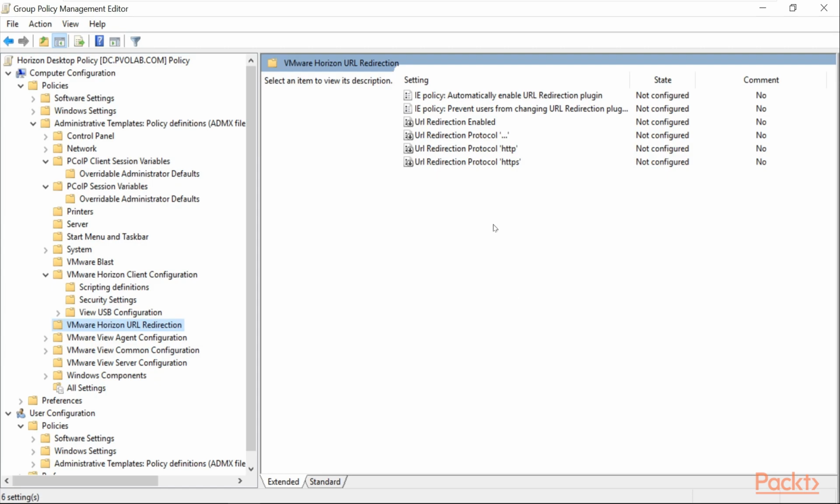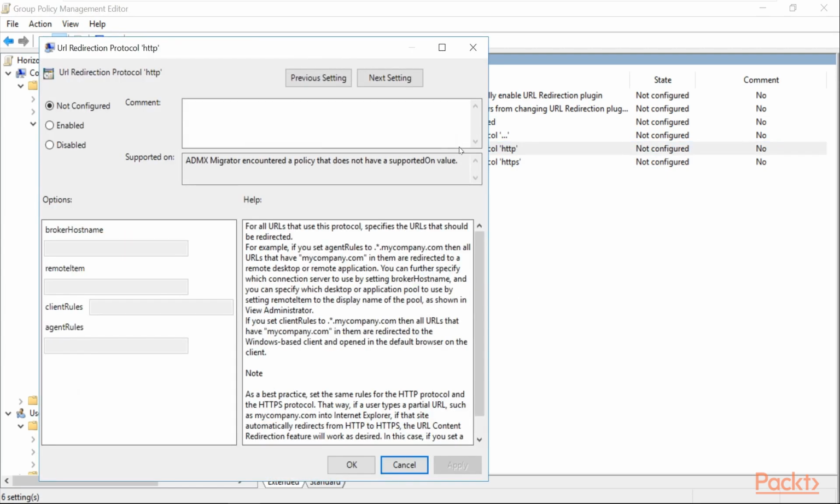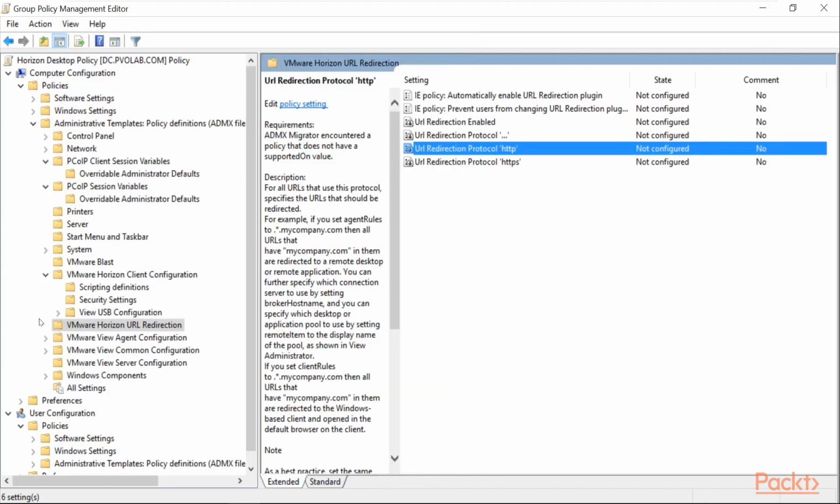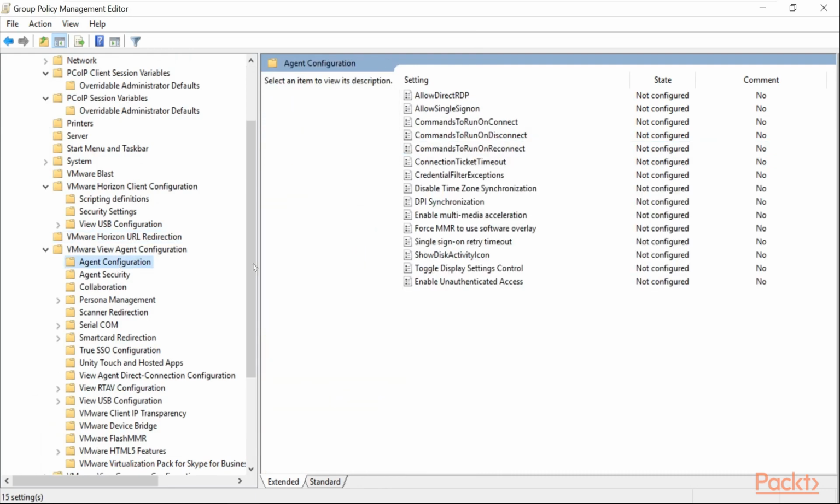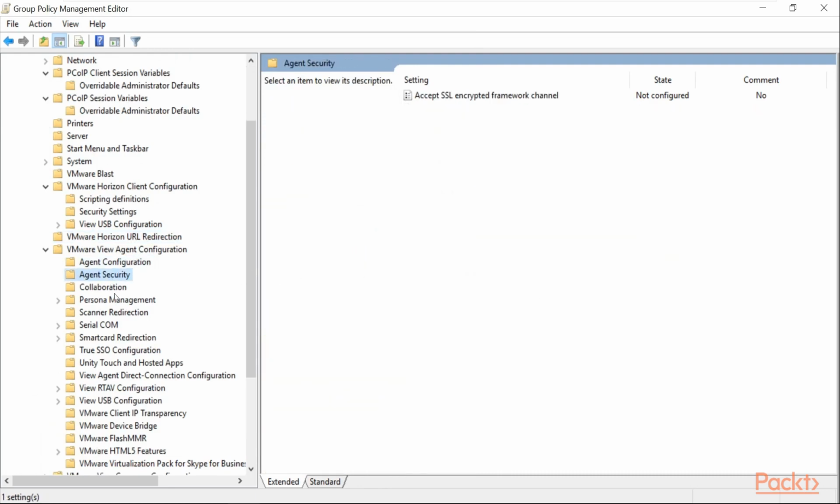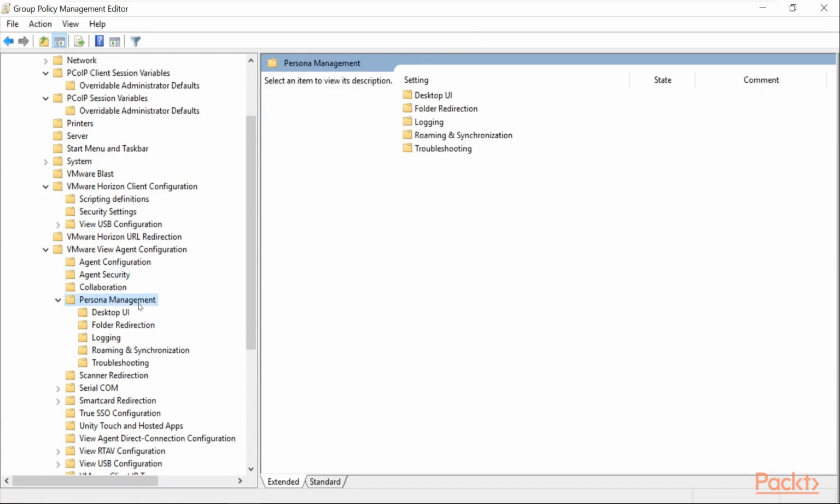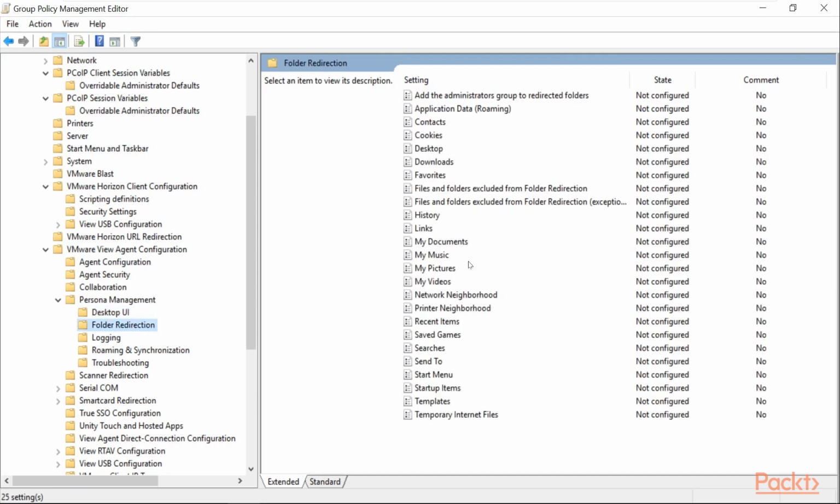Then we have our URL redirection. So what do we want to redirect? There we can enable that, and we can put in our options to redirect URLs. If we look at the agent configuration, we can configure the agent and the security of the agent. There's persona management. Now we can configure our user profiles, so the desktop UI, hiding offline file icons, and which folders we want to redirect.